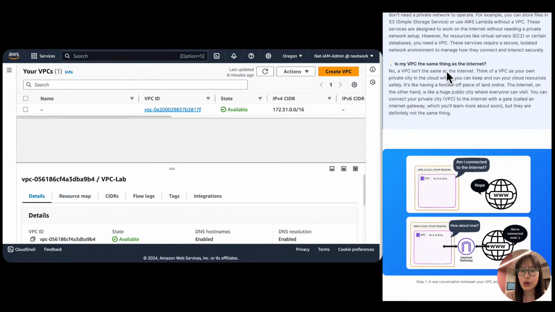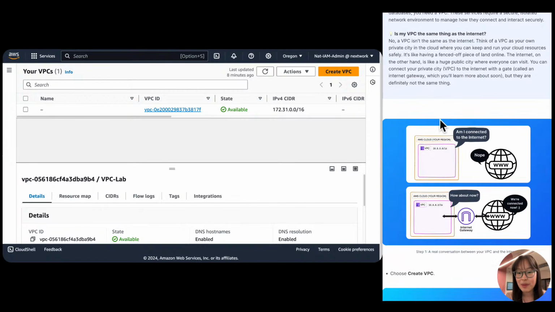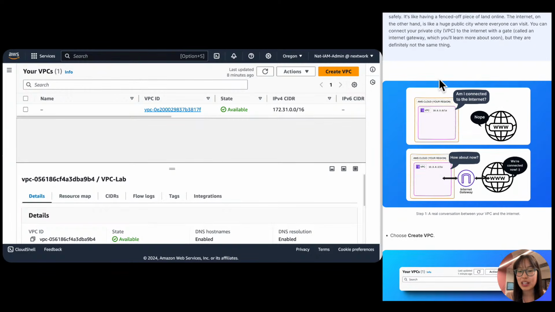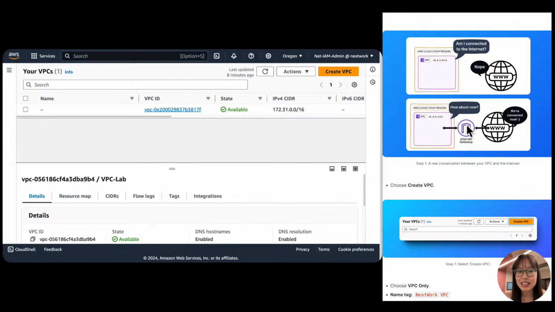Think of a VPC as your own private city in the cloud. It's like having a fenced off piece of land online. In contrast, the internet is like a huge public city where everyone can visit. You can connect your private city, your VPC, to the internet with something called an internet gateway. And that's basically this little guy here in this diagram. And you're going to learn more about an internet gateway soon. But absolutely, VPCs are not the same thing as the internet.